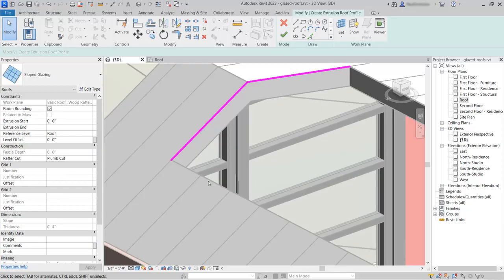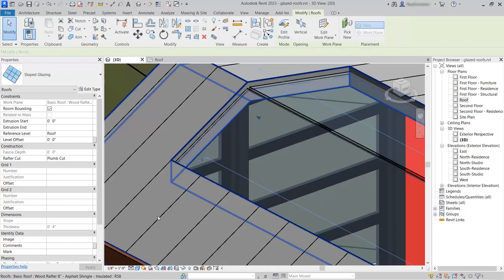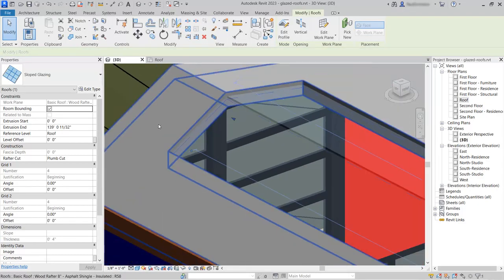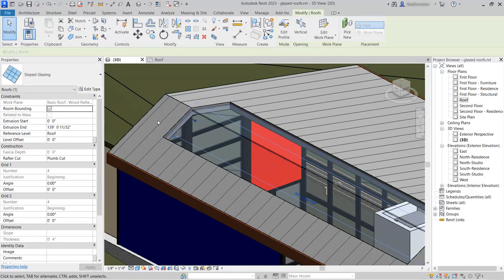And now we can go back to the Create Extrusion Profile ribbon here and click Finish Edit Mode, and that roof will be created, and we can see now that that's our glazed roof, and it's extruded away from that edge on the profile here.